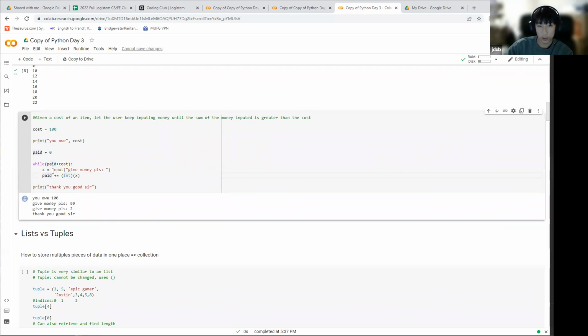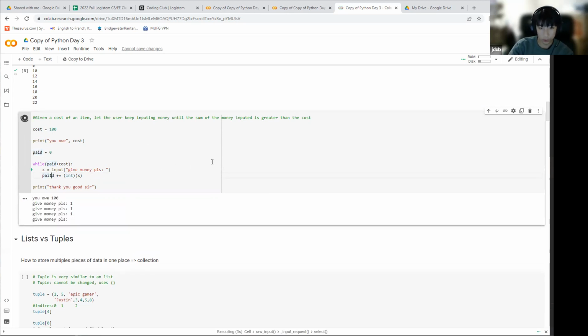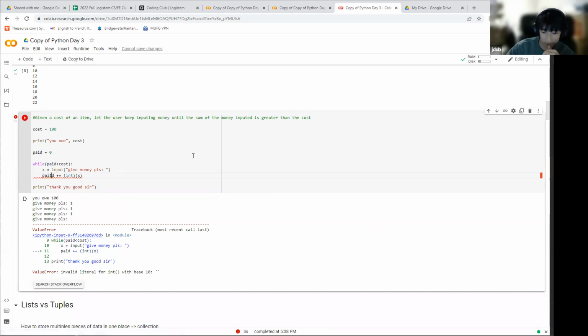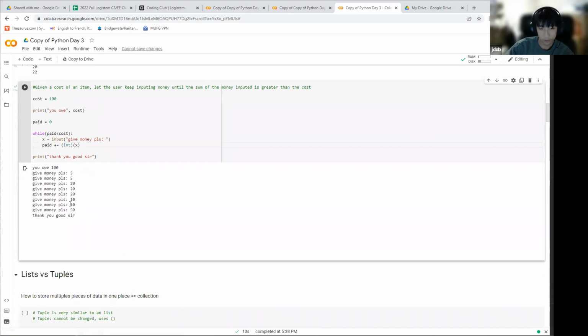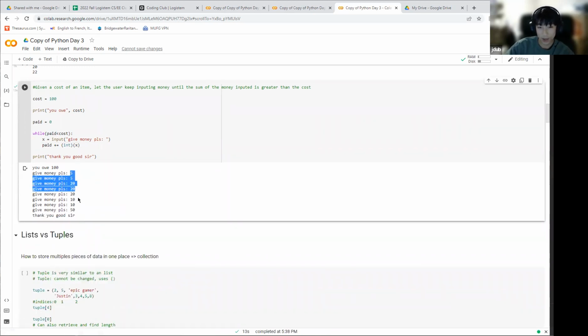So this will keep going until the paid amount is greater than 100. So I start with 1, 1, 1, 1. Okay, what happened? 3, like 5, 5, and then like 20, 20. It's going to keep adding these numbers until it becomes greater than 100. And once that happens, it'll exit the loop and say, thank you, good sir.